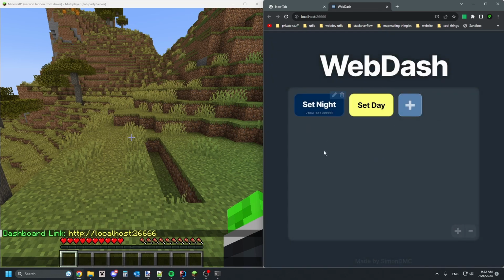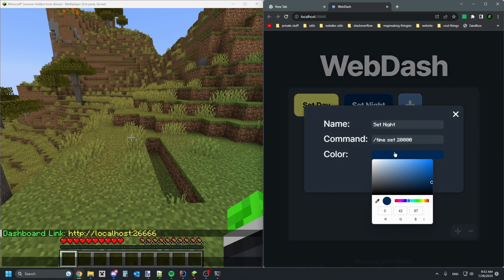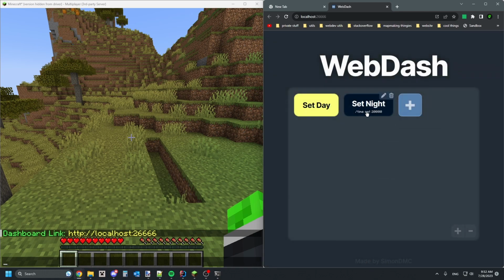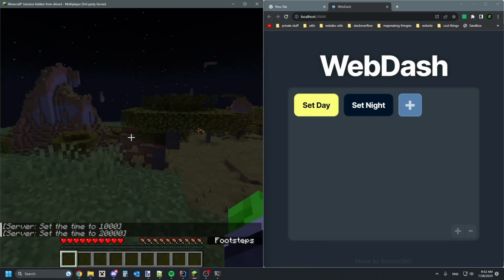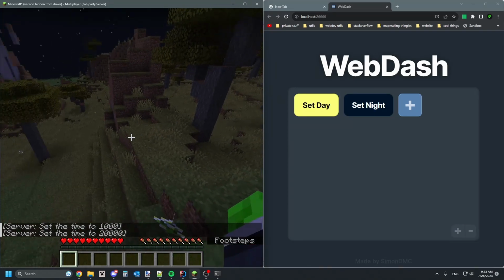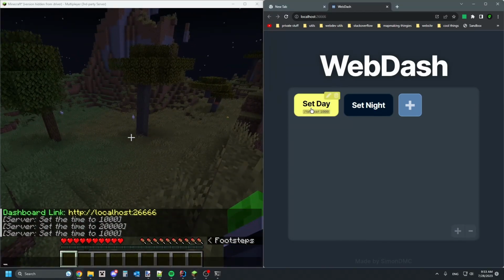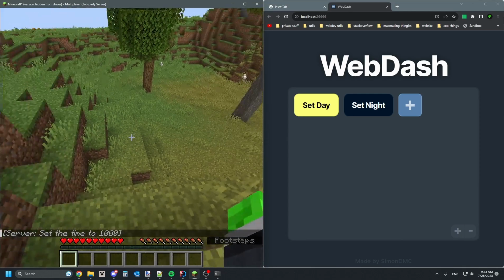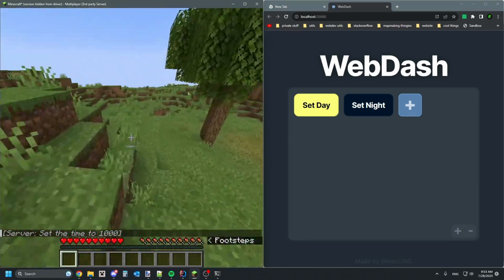Now you can also reorder these buttons, you can delete the buttons, and you can edit them. So let's say I want this to be a darker blue, and then when I save it, it's going to reflect. Now when I press these, it's going to actually run on the server, and if I were to reload the server or close this dashboard and open it back up again, the buttons are going to stay here. So let's set it back to day.